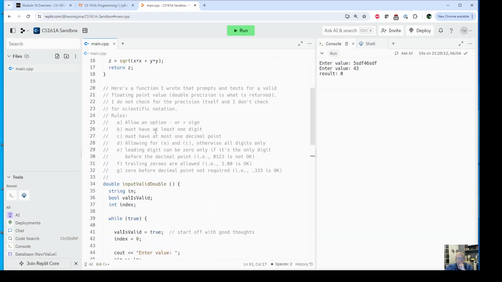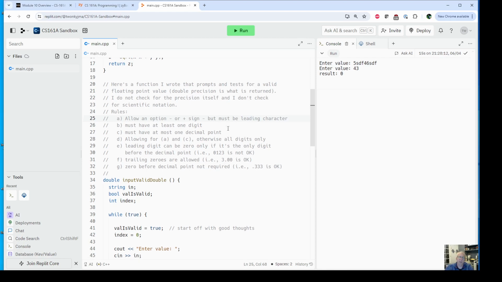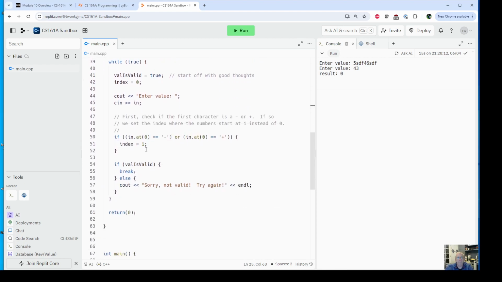Okay? And so, but it must be the leading character. Obviously. Maybe not obviously, but it is, yeah. So we're going to check for that, right?